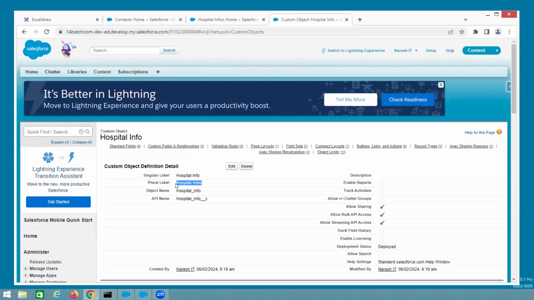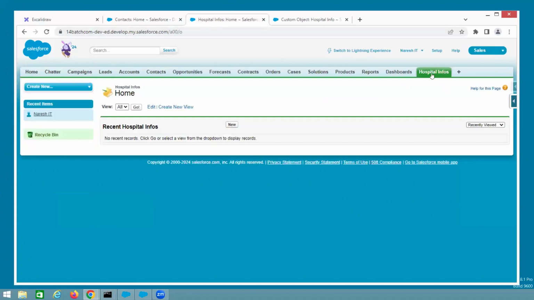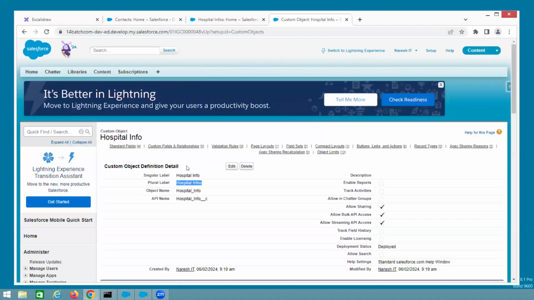Now understand the purpose of these. What is the first, singular label? Based on the singular label, the object name is created. Based on the object name, the API name is created. That is the purpose of singular label. And another advantage is that whenever you are creating the tab, you are always able to see the singular label. Once you create the tab, whatever plural label is in that object, that plural label comes as the tab name. Where is that? Hospital infos. It is a plural label. So now you can understand the purpose of those.